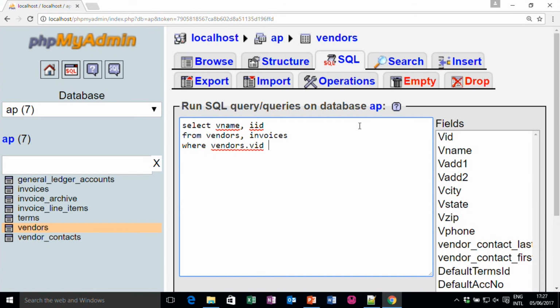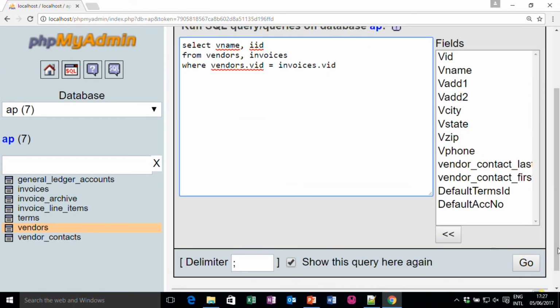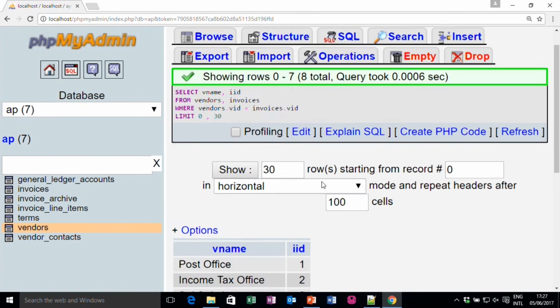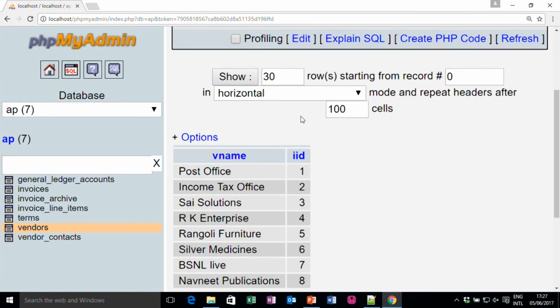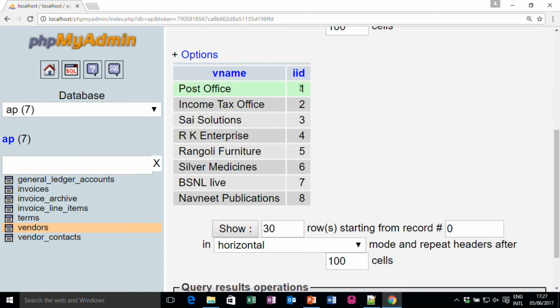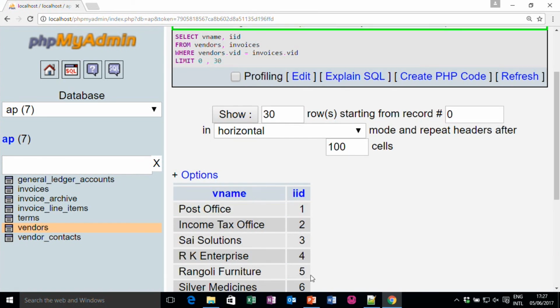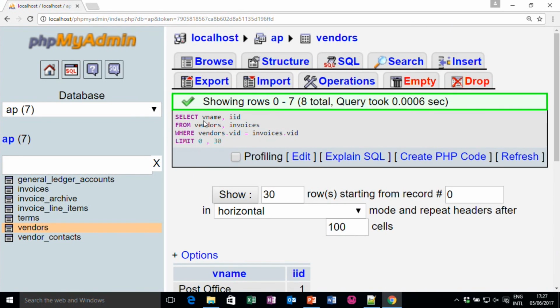What I write in where is vendors dot VID is equal to invoices dot VID, because in the invoices table we also have VID. In invoices we define VID as a foreign key. Now it will display only 8 records, because this is invoice ID with vendor name. So, this is the join that we are applying, and it is an inner join, you can say. This is a very simple example of join.